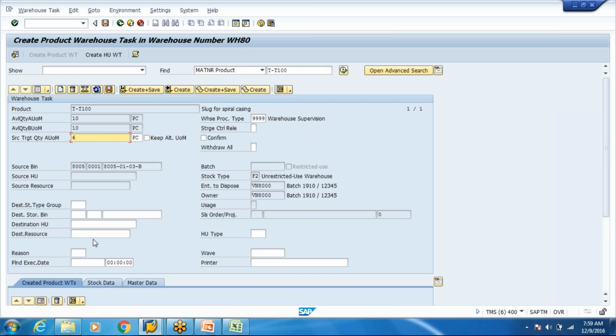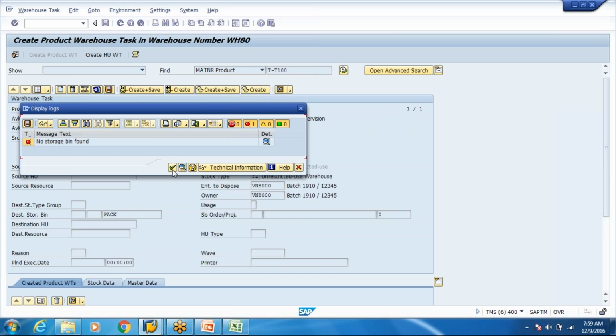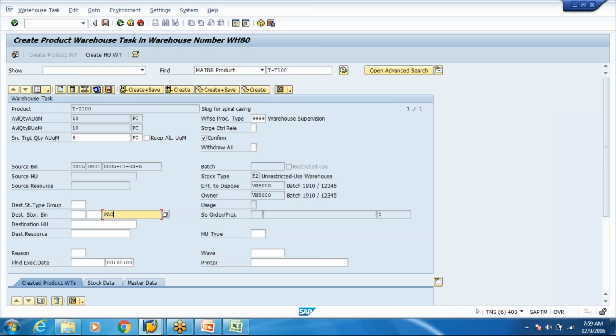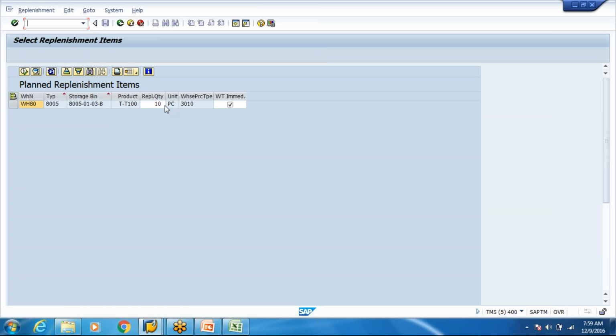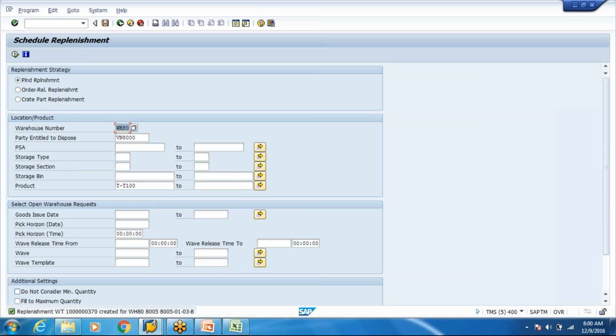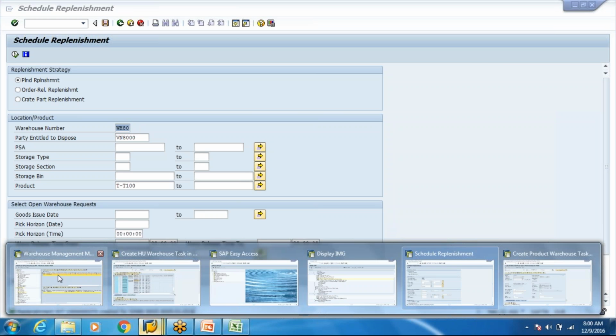Let me remove 6 pieces so it becomes 4. Yeah, let me go to pack. Sorry, pack is not a bin. Let me go to staging. Okay, so now 4 pieces are there. Now again, when the batch job is scheduled or somebody executes it, the stock is 4 and the replenishment quantity is 10, so now let's try to replenish to 10 again. So now again a task got created. If we confirm the task, then the stock in the bin becomes 14.